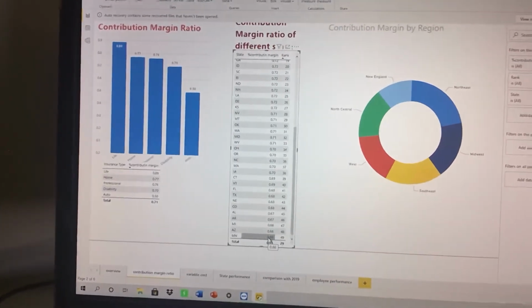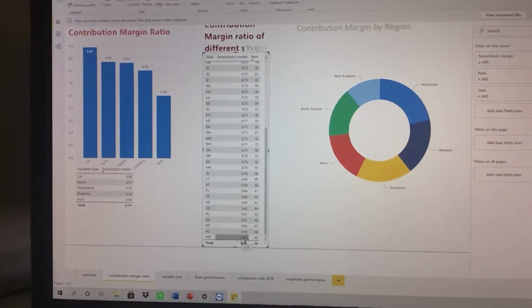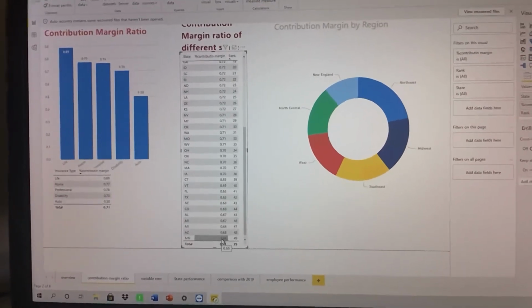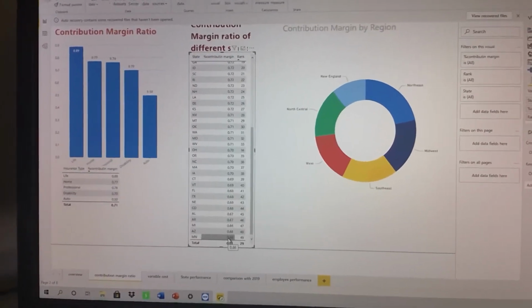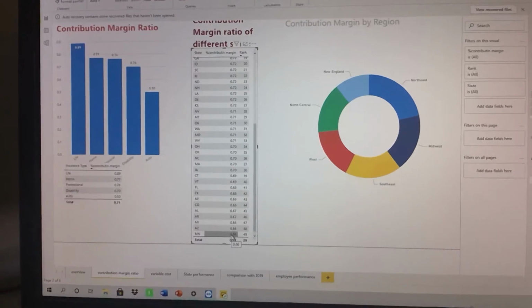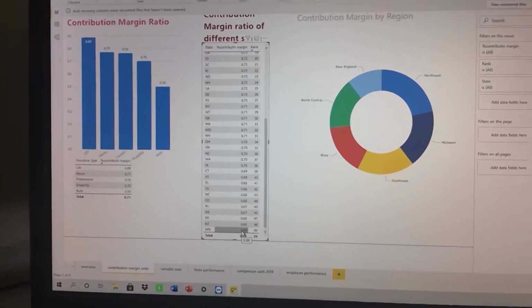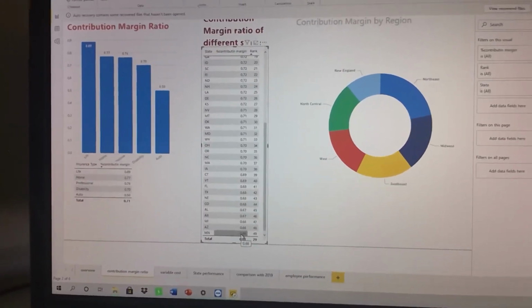While analyzing the percentage change in the actual and budgeted variable cost, it can be observed that in many cases the actual variable costs are way higher than the budgeted cost. Now we'll look into the fourth page.